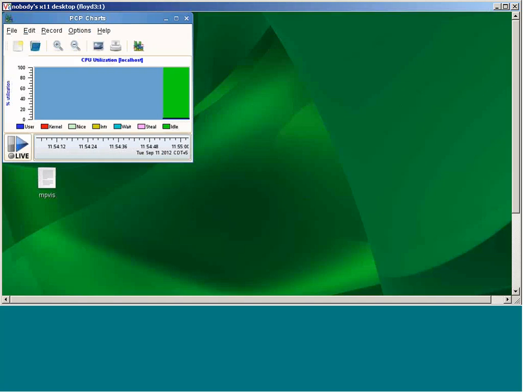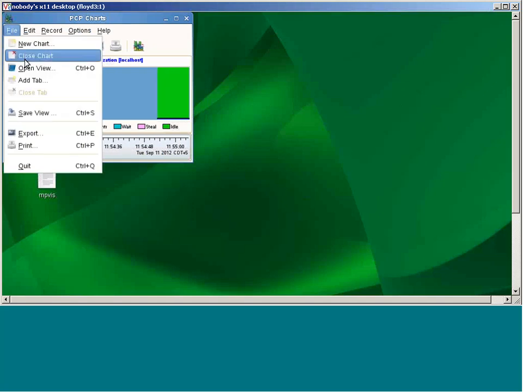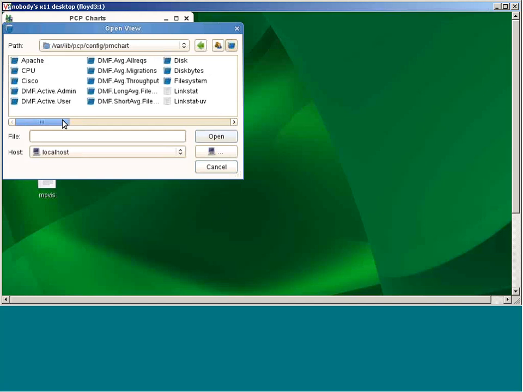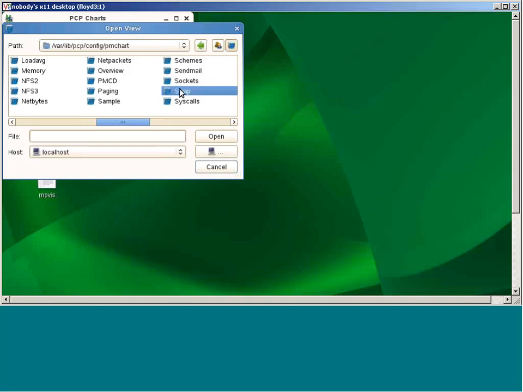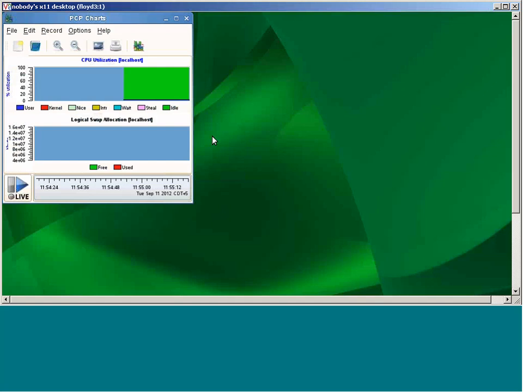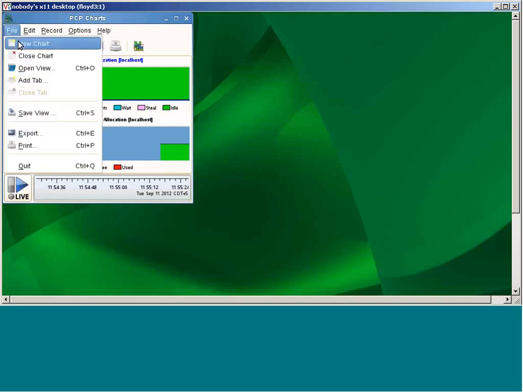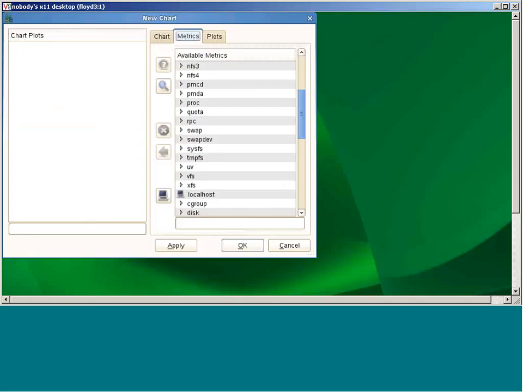Now I'm going to build a chart that I personally like to have open, and I'm going to do an open view and get swap next. So I can see if swap has swap allocations going on. So this is swap used. And I have 2 charts in here now. Now I'm going to open for step 6 my own view. I'm going to create a new chart.